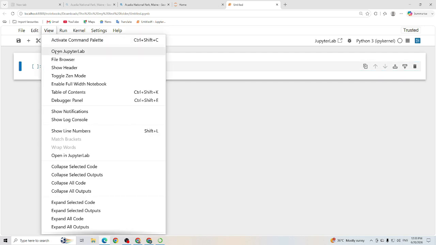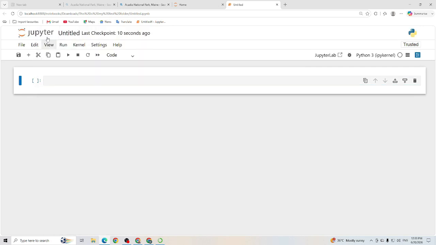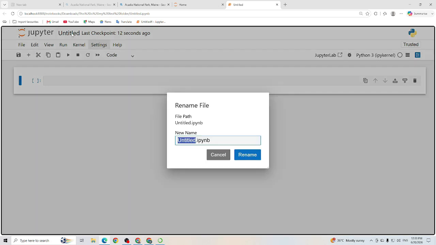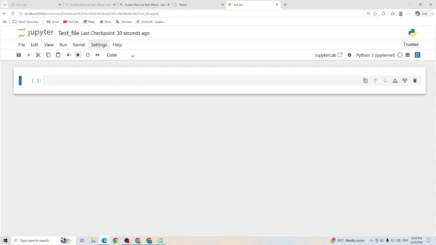In view, you can see here show header, and here you can see this is the file, untitled. You can give the name. This is my test file. Okay, this is my test file. I give this name. If you want to separate, use an underscore, don't use a space. And this is the file, you can see the file name, test underscore file.